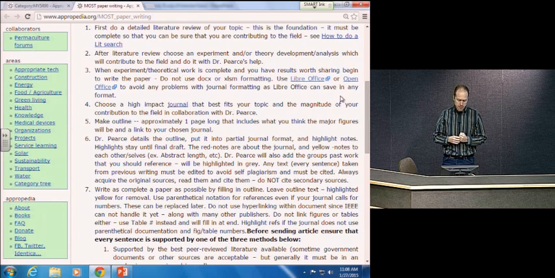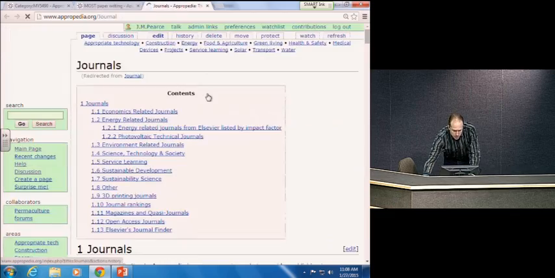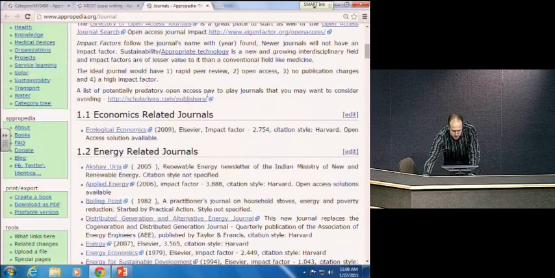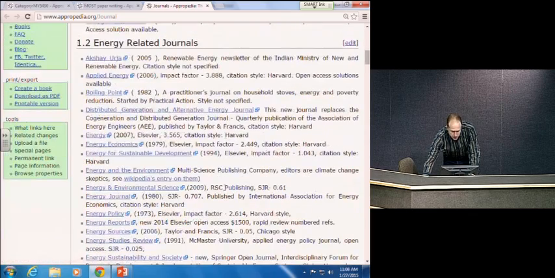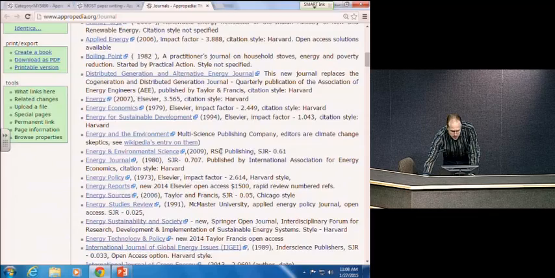And so it starts off with choosing a good journal that's appropriate for your topic. And I maintain a list here in Appropedia that covers the journals that would be most relevant to this class. Some on economics, but most of you are going to be picking a journal in the energy field.